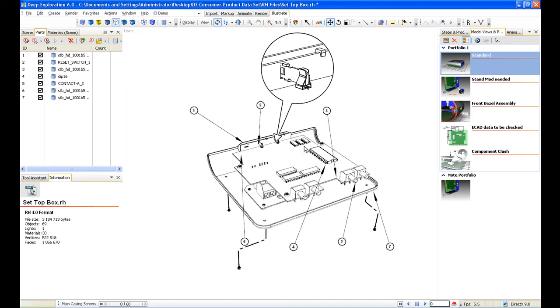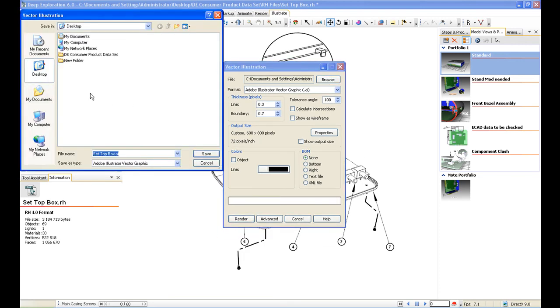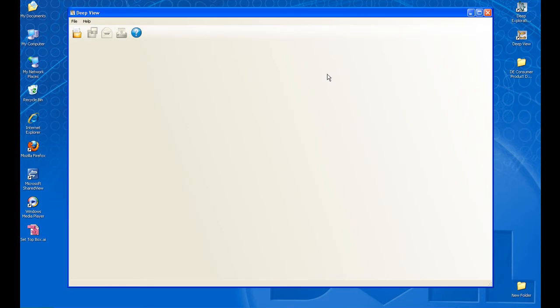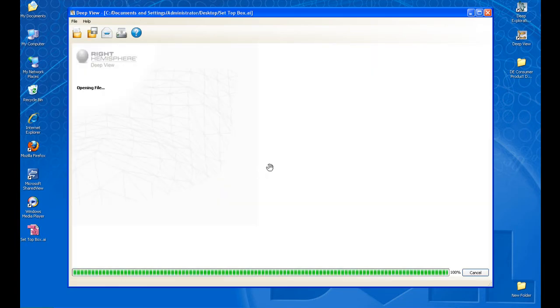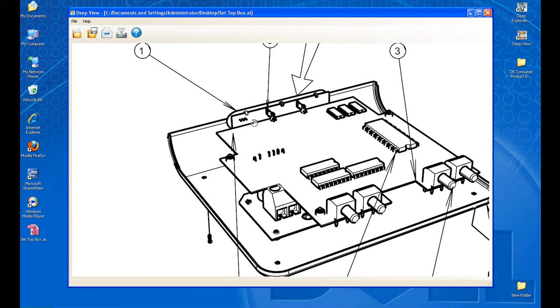So finally we can just render this image. You have two choices here. You can either render as a vector image or a raster image. So firstly we'll render as a vector image. I'll just save this to the desktop, and we'll be able to view this in deep view, and here you can control those thick and thin lines. I'll just drag and drop this into deep view, and there's our image. As you can see, I can select all of these different lines, so if required I could take this image and edit it.